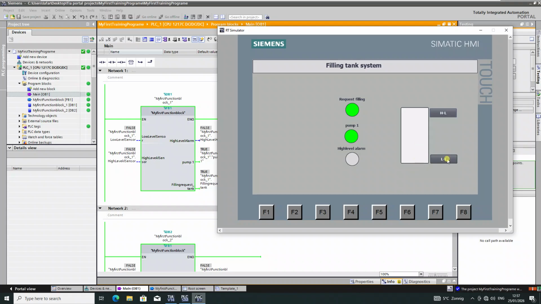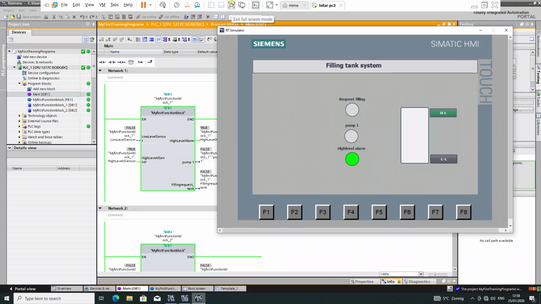Okay, so there is no water. When there is a little water inside the tank, it means the low level also turned to green. There is some water. And deactivate the high level, the low level, it will fill. And the tank is full, it will say tank is full, pump is off, request filling. It doesn't request anymore to fill because the high level also is already turned on.